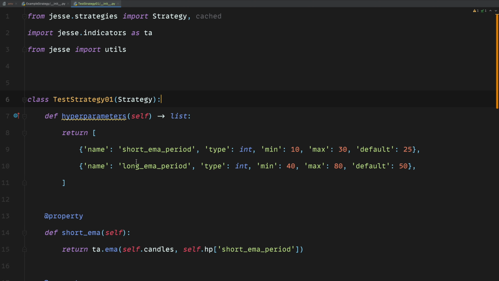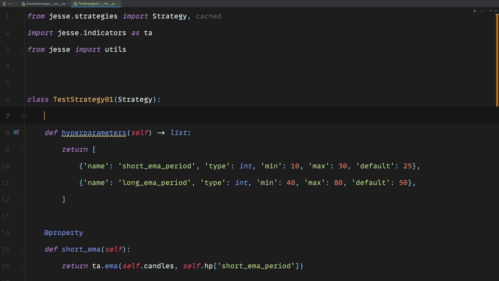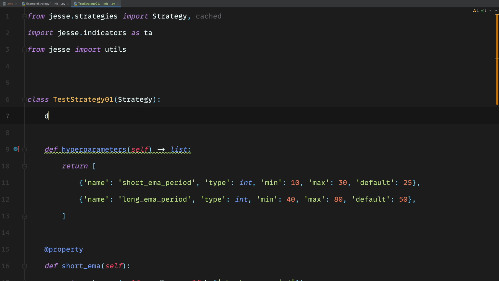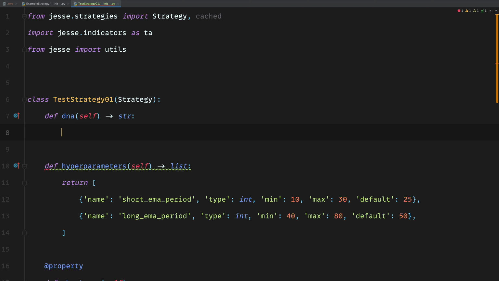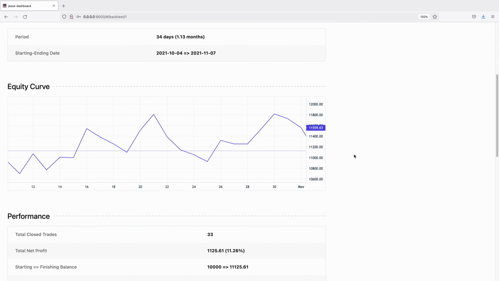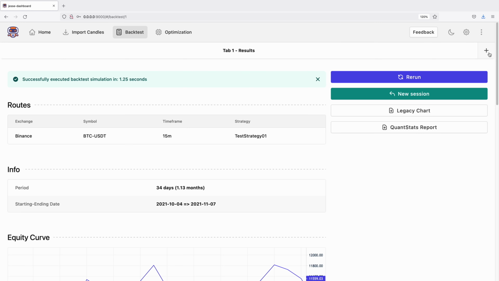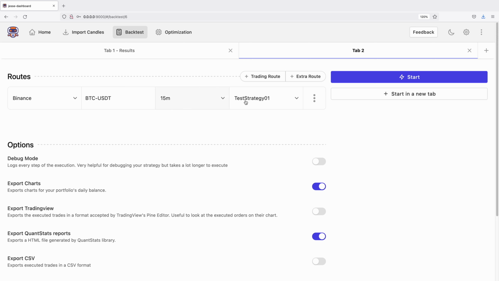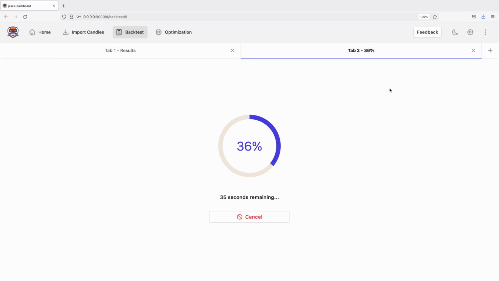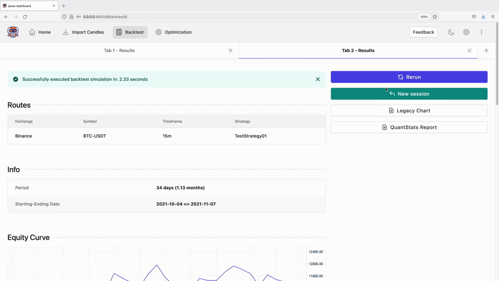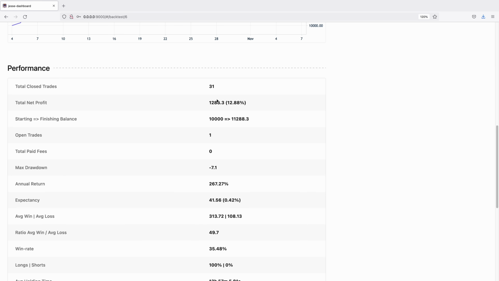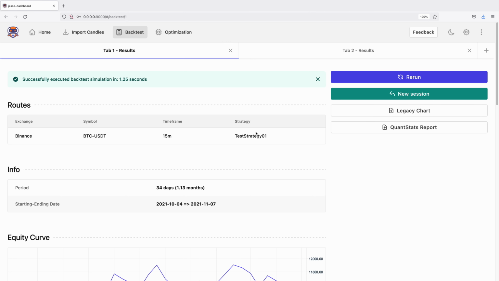And now I'm gonna tell my strategy to use this DNA. We can do that by defining a method called DNA, which is supposed to return a string value. So I'm just gonna return the string DNA value that I copied before. Let's open a new tab so we can compare the two together. Every other option is identical. And now I can press the start button. And if we check the P&L number, it is now 12.88%, versus before it was 11.26.